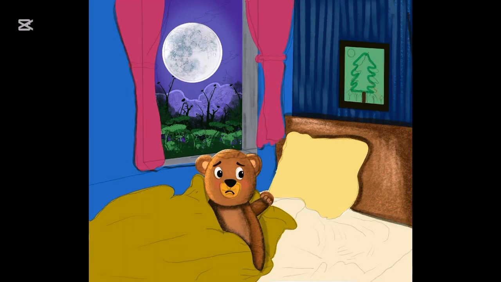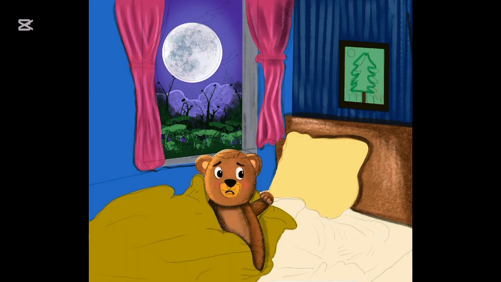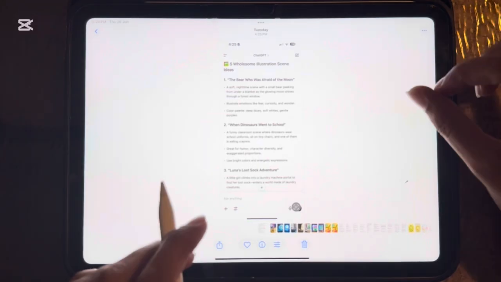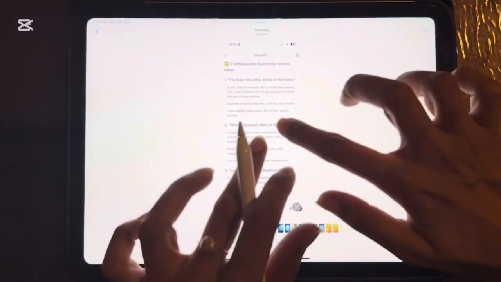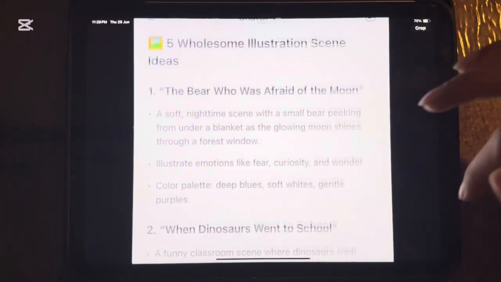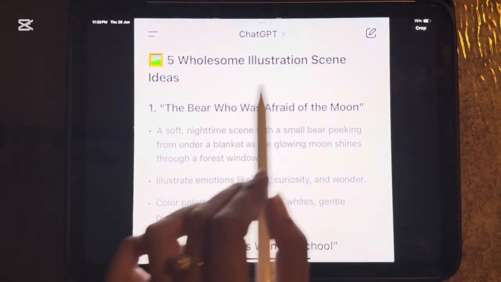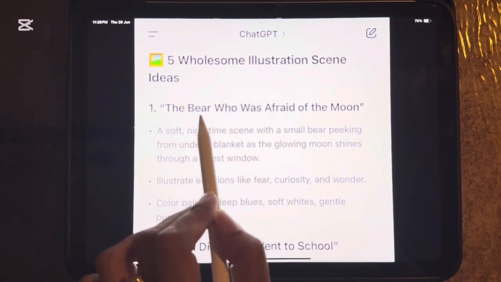Whether you are a beginner, a hobbyist, or just curious, in this video I'll walk you through my simple step-by-step process for creating magical children's book illustrations using easy references. If I can do it, trust me, so can you.